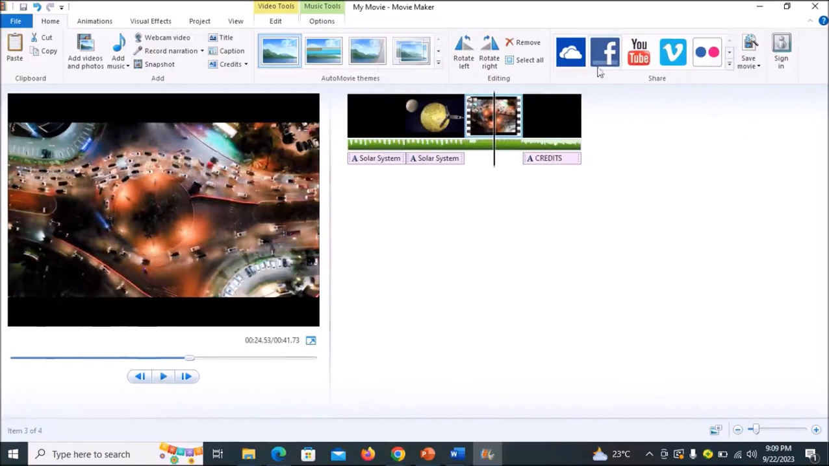It's a free software. You can export. You can see here, you can actually export to Facebook, YouTube directly, Vimeo. You can also export to OneDrive and other options that are available here.